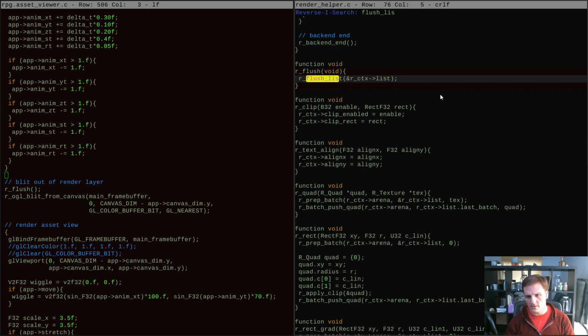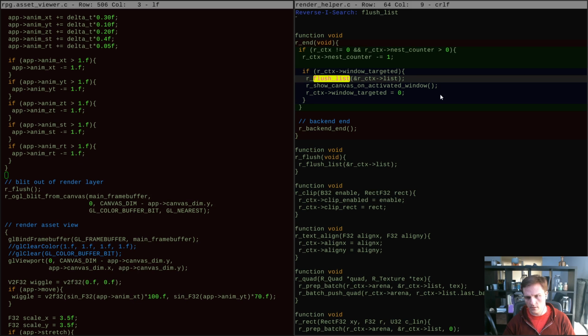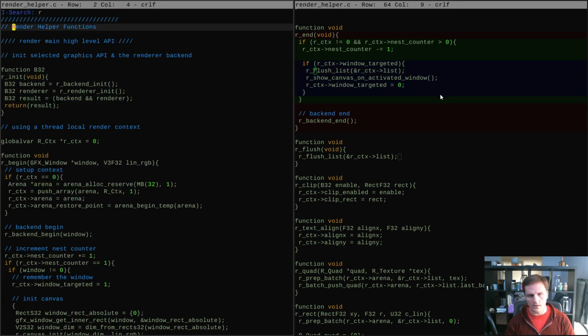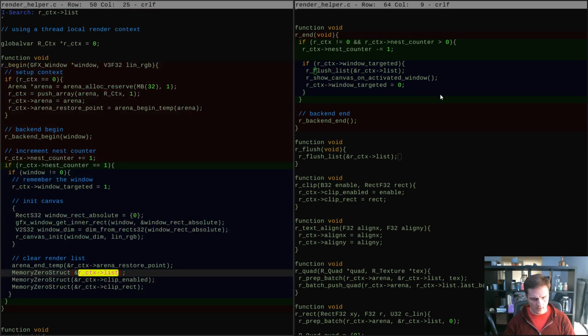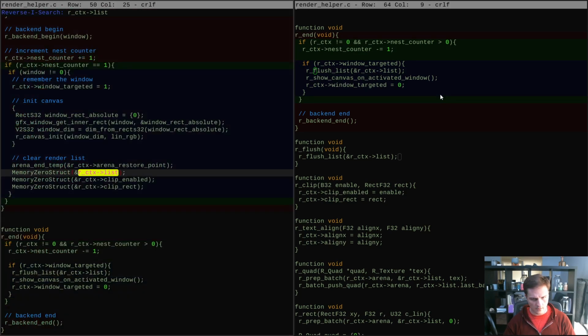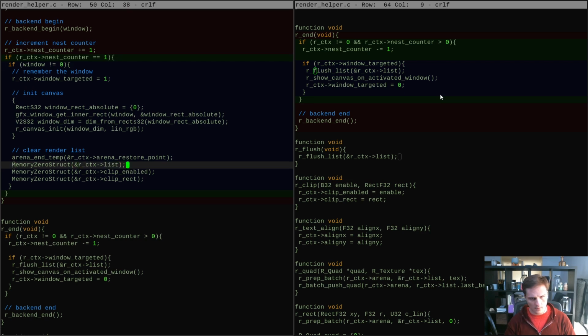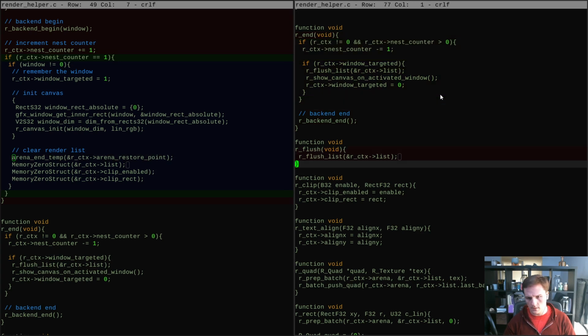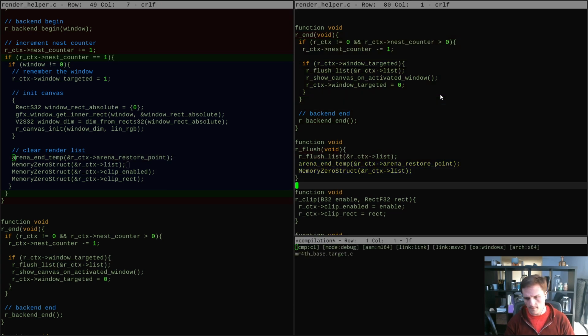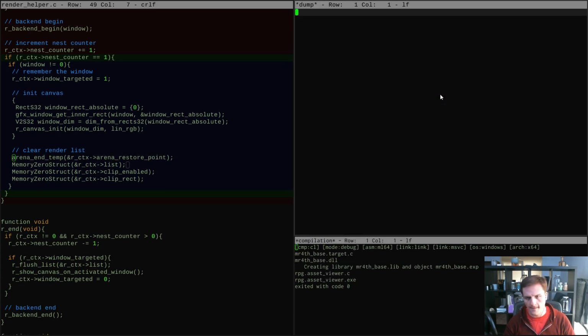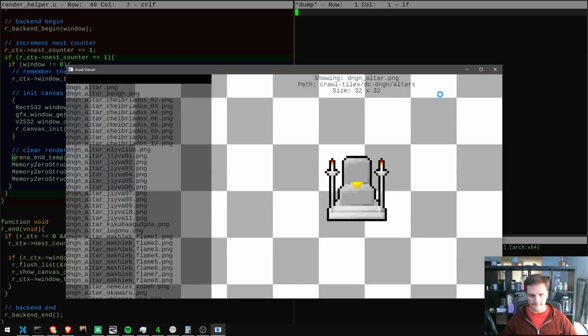Flush list doesn't also clear the list. How can I clear the list? How does R context list? I think we do this. There it is.